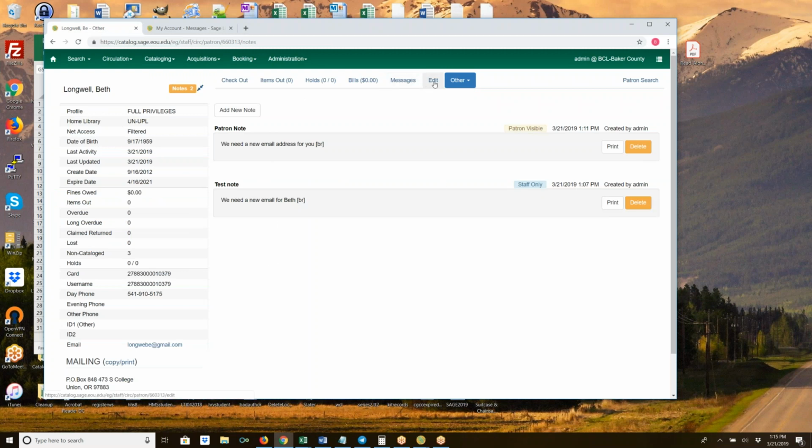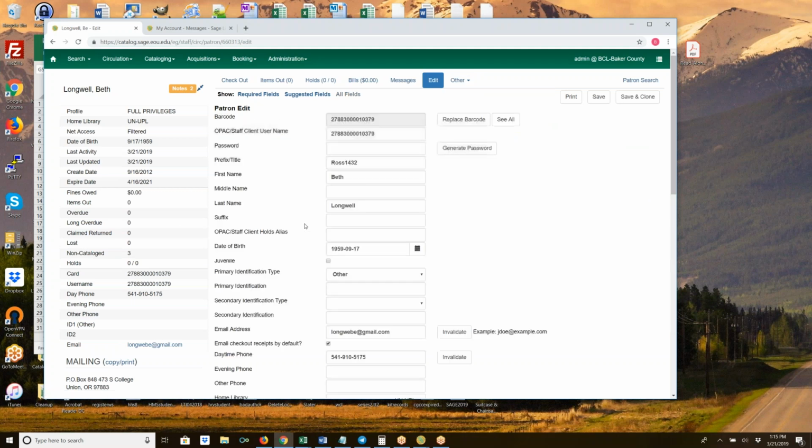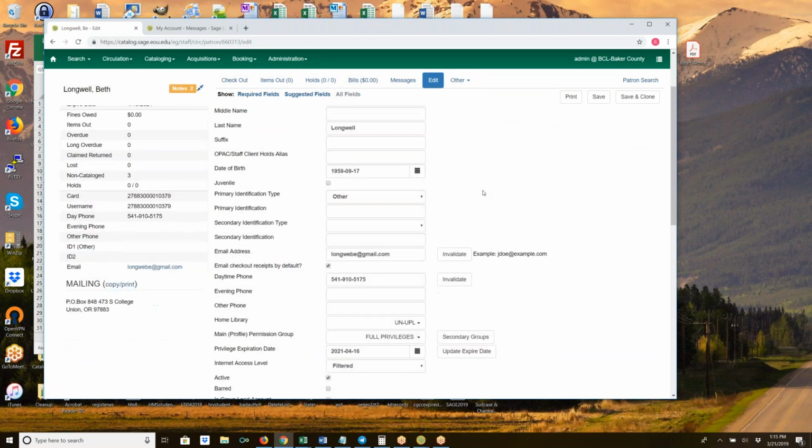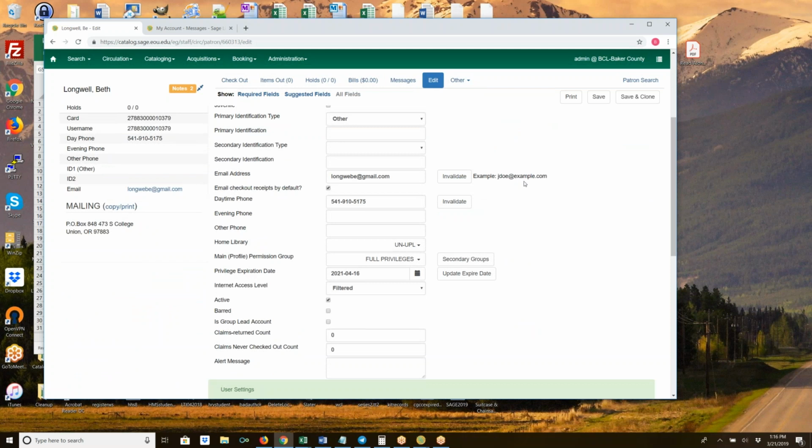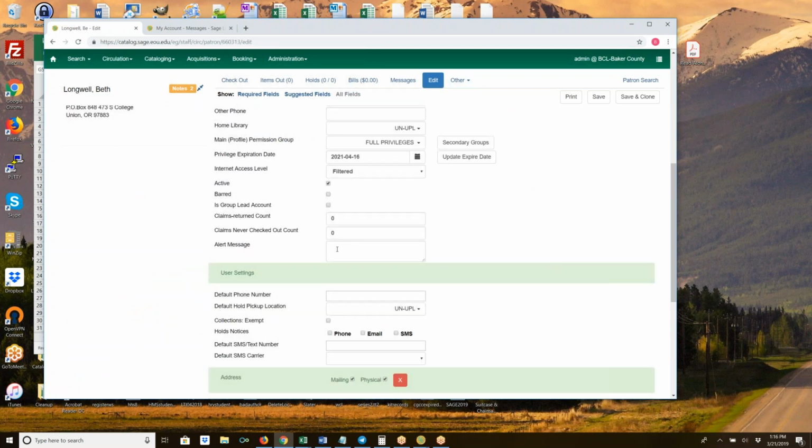As Anna was talking about earlier, the alert message goes in the record itself, down here in this box. Okay, alert. What would we want to say in the alert message?